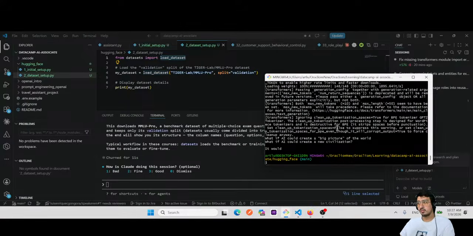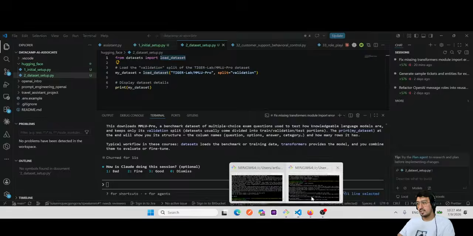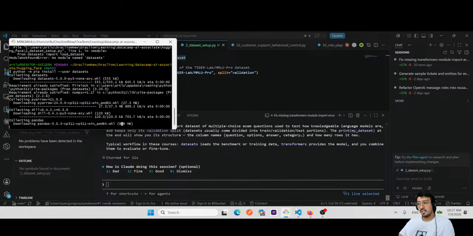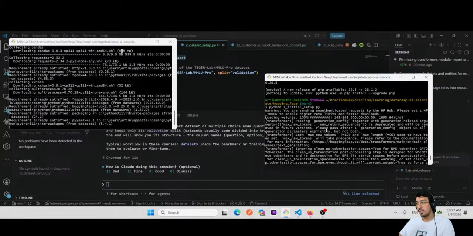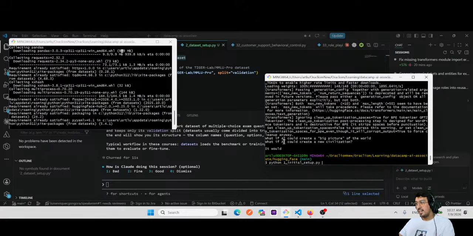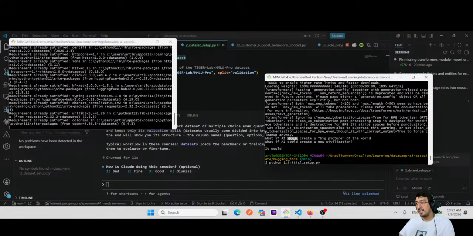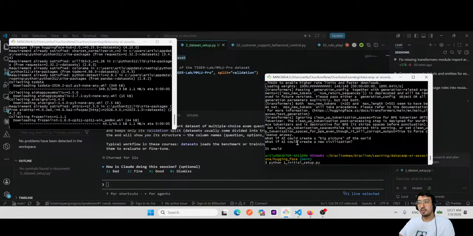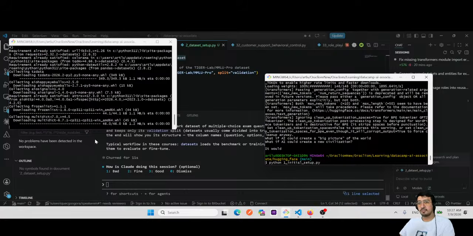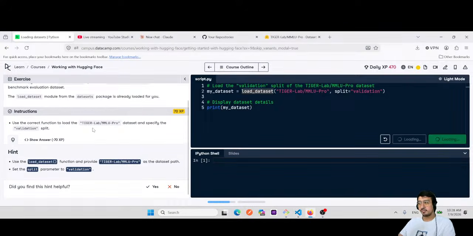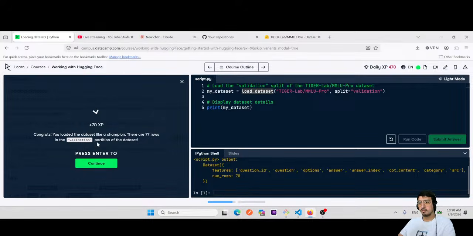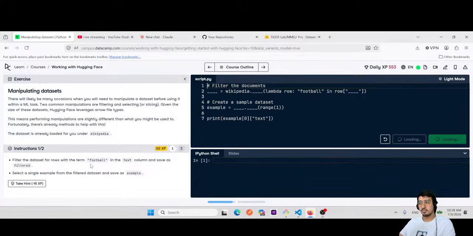Cool. Oh, nice. So first of all, I'm installing. Second of all, I see that I already have that model downloaded, and I can see that it created the answers. So now we're running GPT-2 locally, and it works good. Let's submit this. Okay.